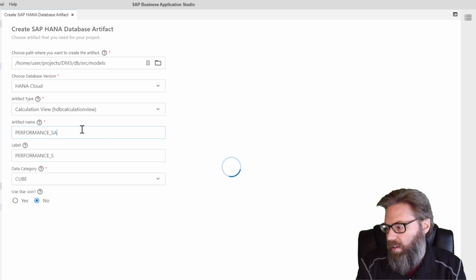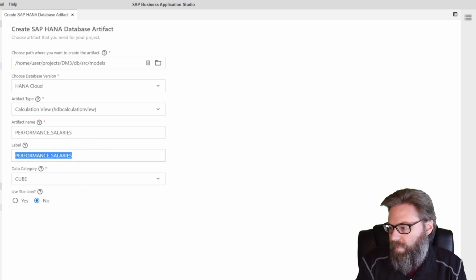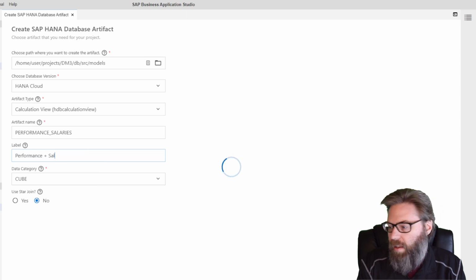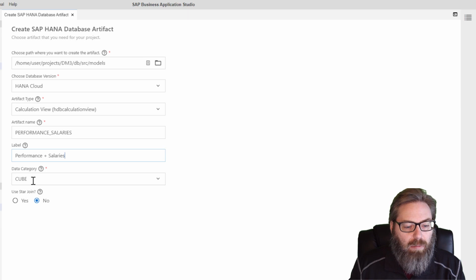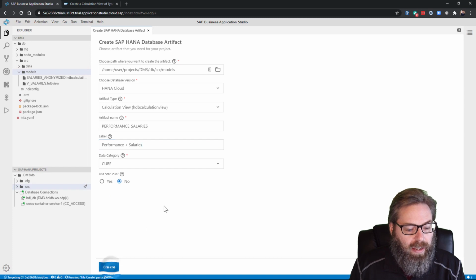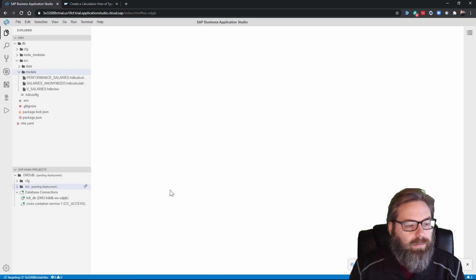Performance Salaries. And we want to use a type of cube. And no, we're not going to use a star join. So once again, I'll go ahead and create that artifact. And that's our first step.